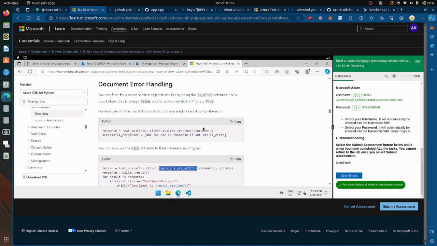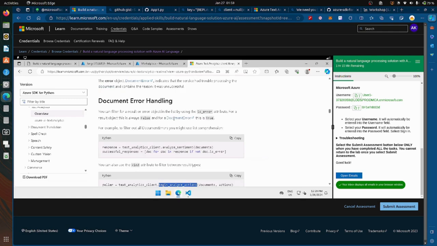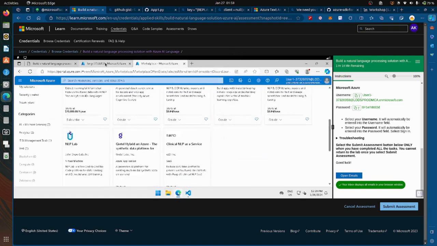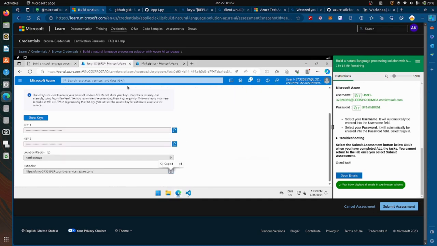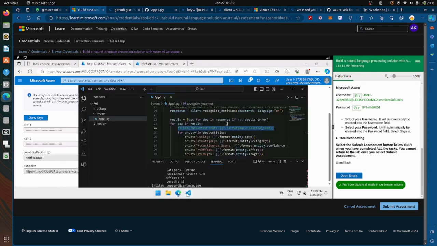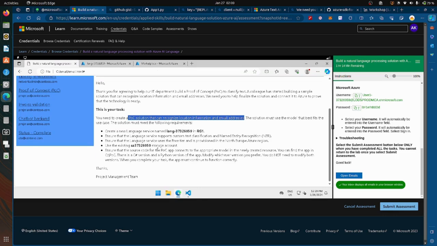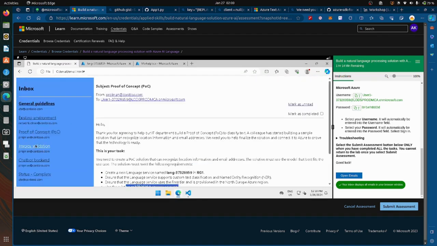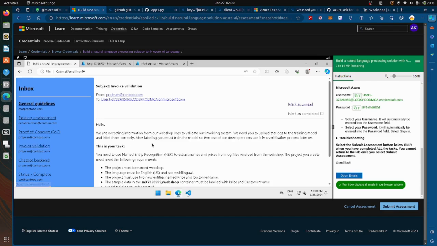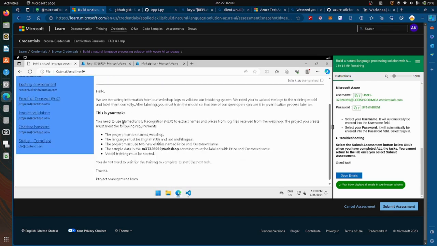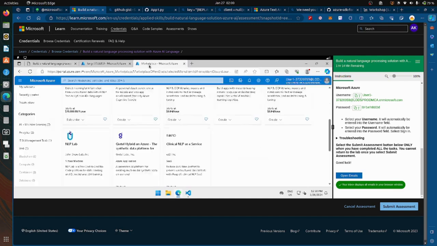So that's it for the first task. There is also documentation given here. You just have to comment it out and change null to recognize underscore entities. So let's go back, we have done this. Now let's go back to the invoice validation. This is the second task. In this we need to use named entity recognition, NER.